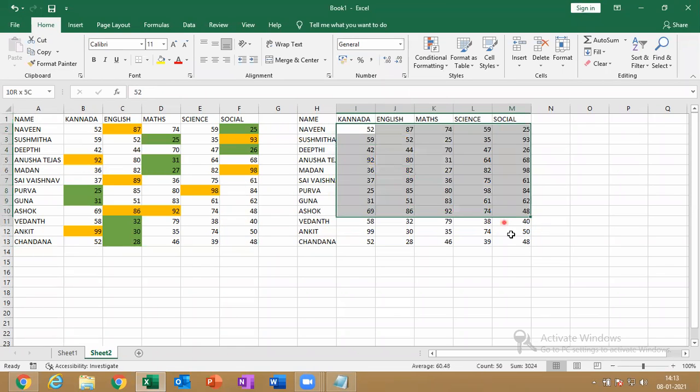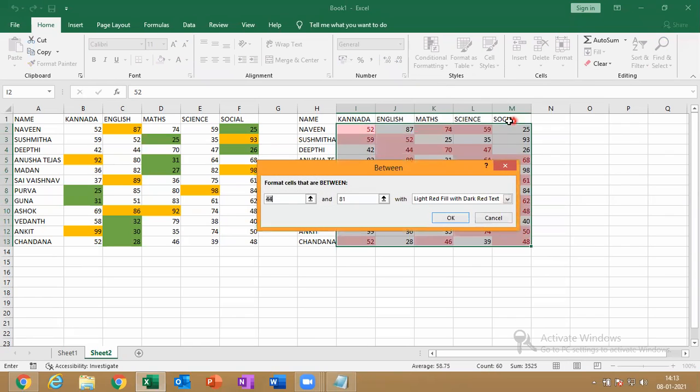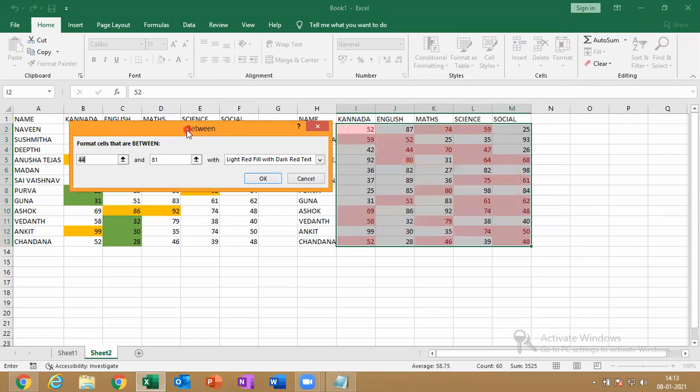Again select only the values. Yeah, good. Go for conditional formatting, highlight cell rules, between. We know the meaning of between, right? So 45 to 65 I want to highlight.